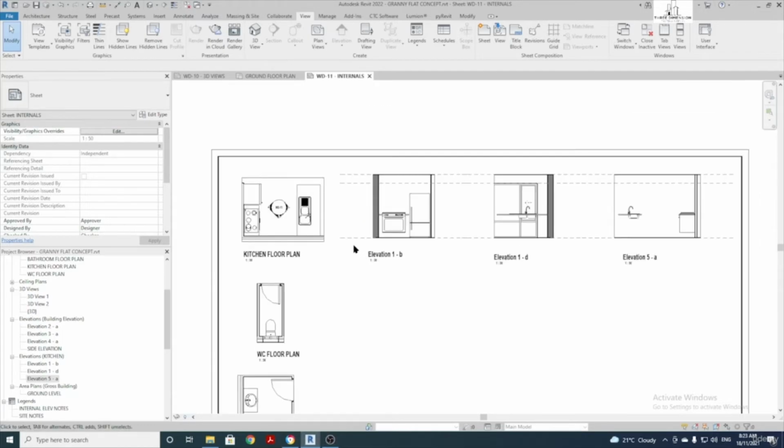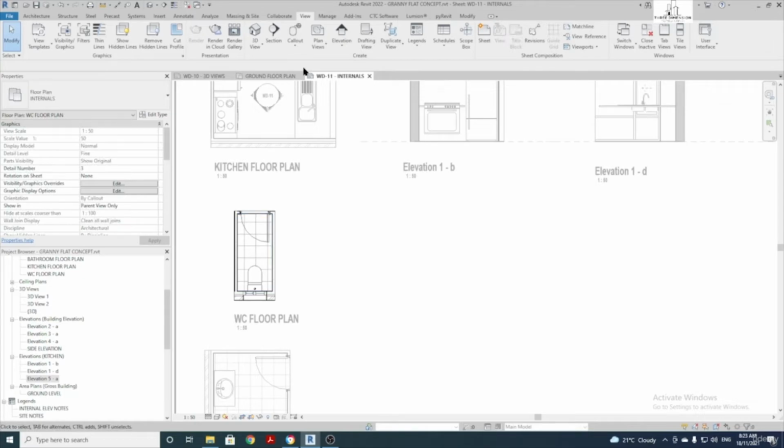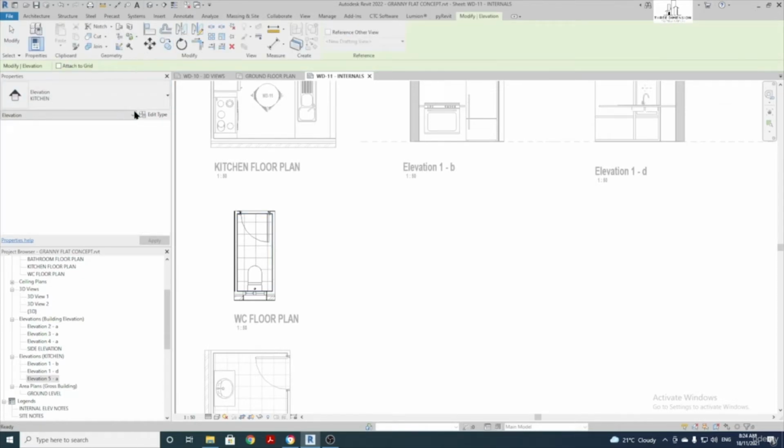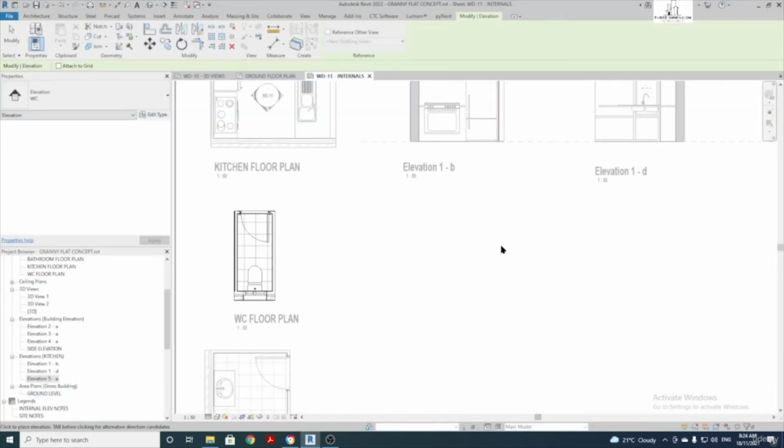Okay, now we're going to do the same for these other 2. So come down here into your WC, double click on that. Come up here, it says elevation, click on that. Again, we have to click the edit type button on the properties panel here. Edit type. Click duplicate up on the right hand side here. And type in WC. And click OK. And click OK again down here. And now I've got our elevation view set up for WC.